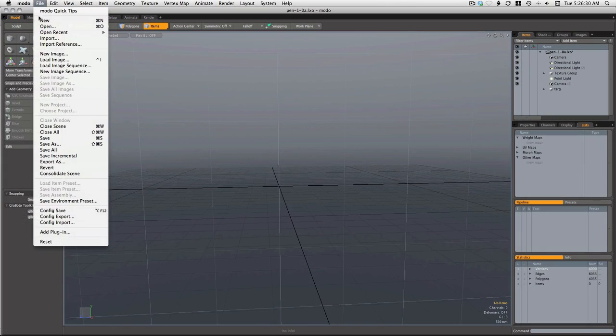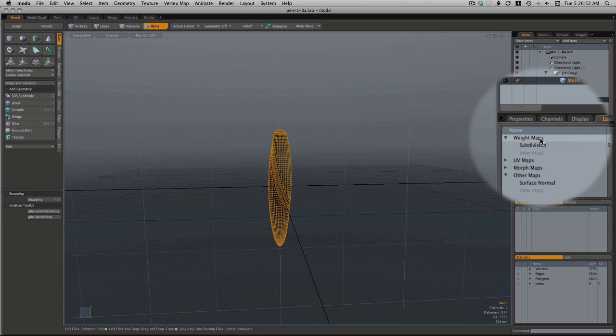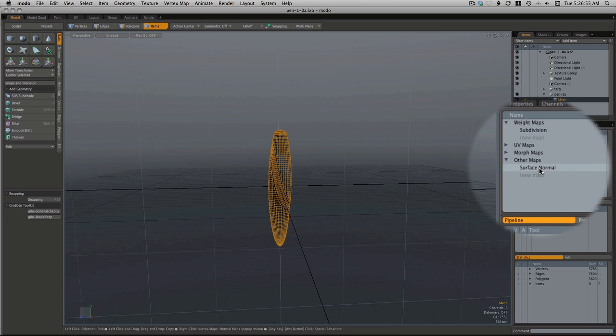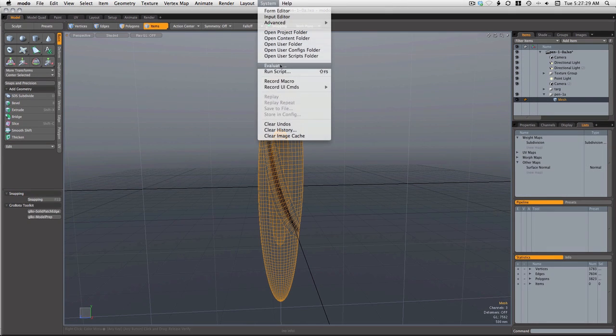And off we are in Modo, where I simply import the OBJ. And there you see it. It's right over here in the list. I'll go ahead and select it there. And if you look closely, you'll notice that it's very dark. It's almost black, and that's because the OBJ's surface normals have been hijacked to carry this weight data.